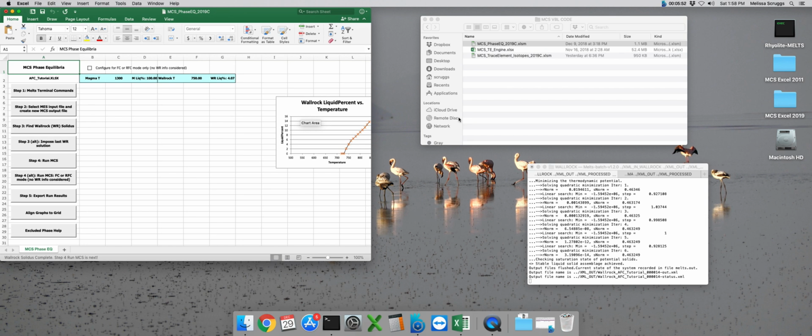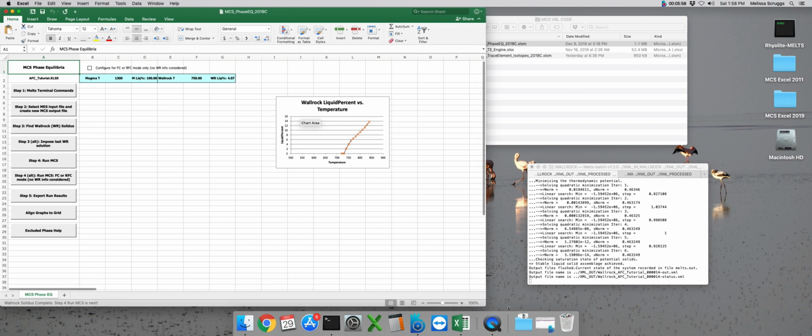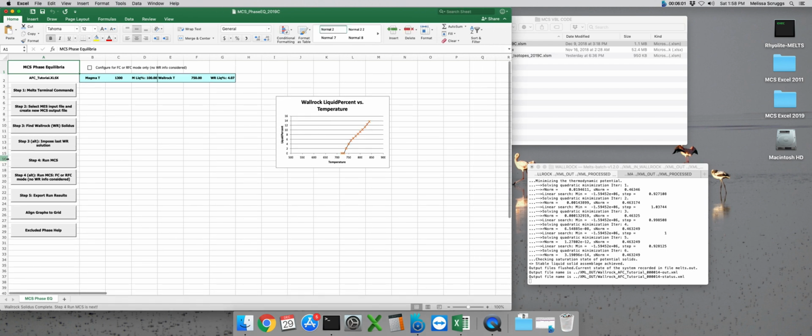Click OK. And I'm just going to go ahead and expand this right now to make it more visible so we can see what's going on a little bit more. And now that we've done that find wall rock step, now we can run the Magma Chamber Simulator. If you're not sure what step is next, you can check down here in the bottom left-hand corner. It tells us that the wall rock find solidus step is complete, and step 4, run MCS, is next.